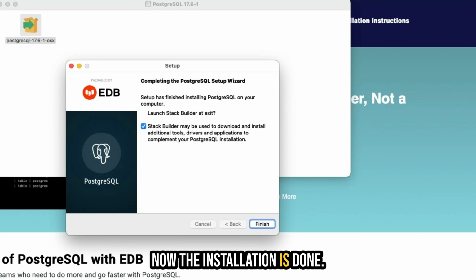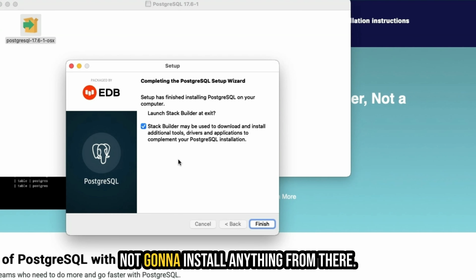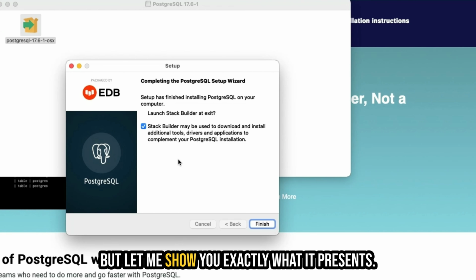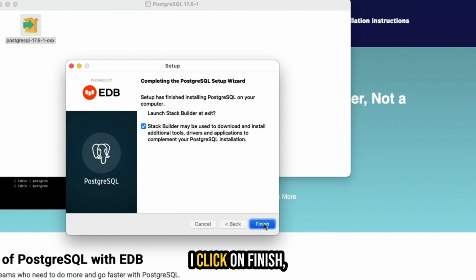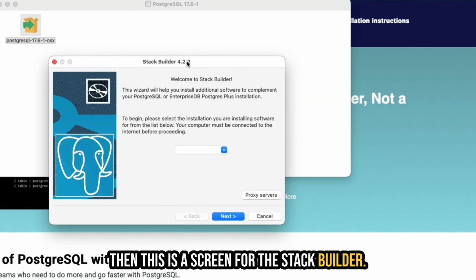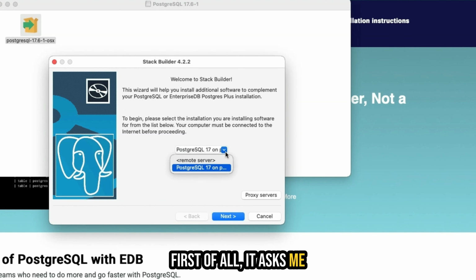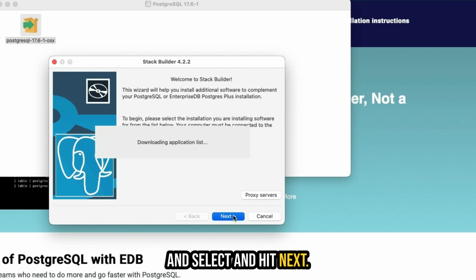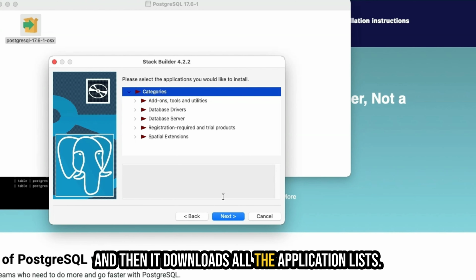Now the installation is done, the next page is asking me to run the stack builder. Feel free to uncheck, because we're not going to install anything from that. But let me show you exactly what it presents. I click on finish, type my password again, then this is the screen for the stack builder. First of all, it asks me which server I'm going to run. I have only one. I select and hit next, and then it downloads the application list.